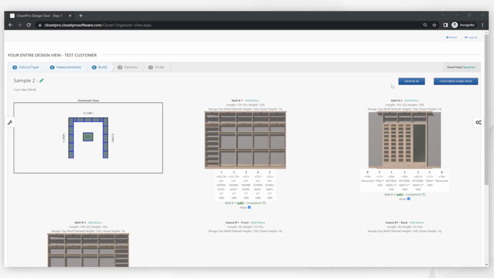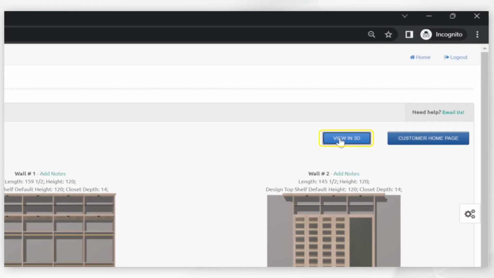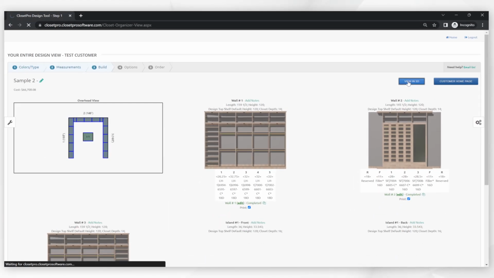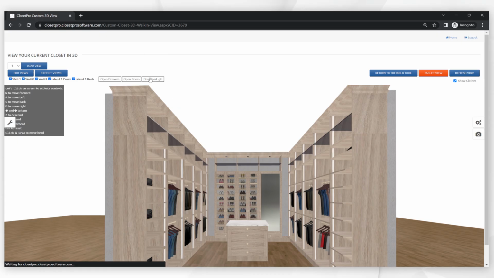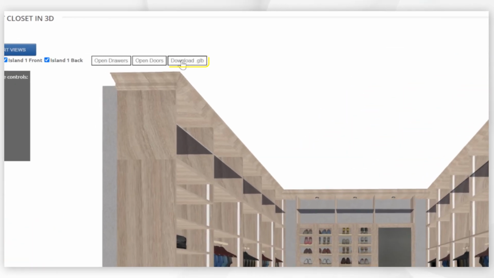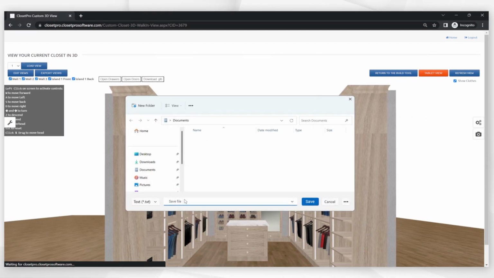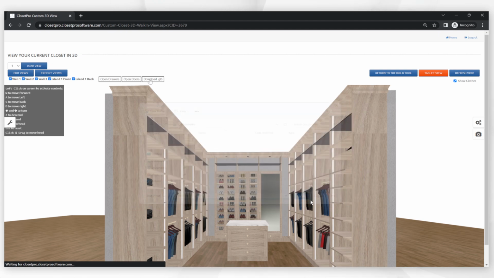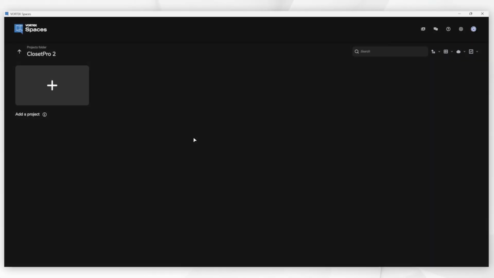To export your project in ClosetPro, click on View in 3D, then click the Download GLB button. At this point, you're ready to bring your project into VORTEK Spaces.